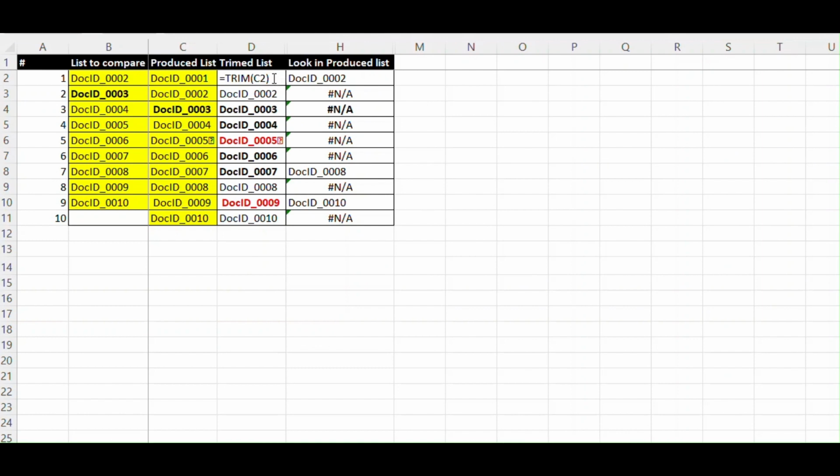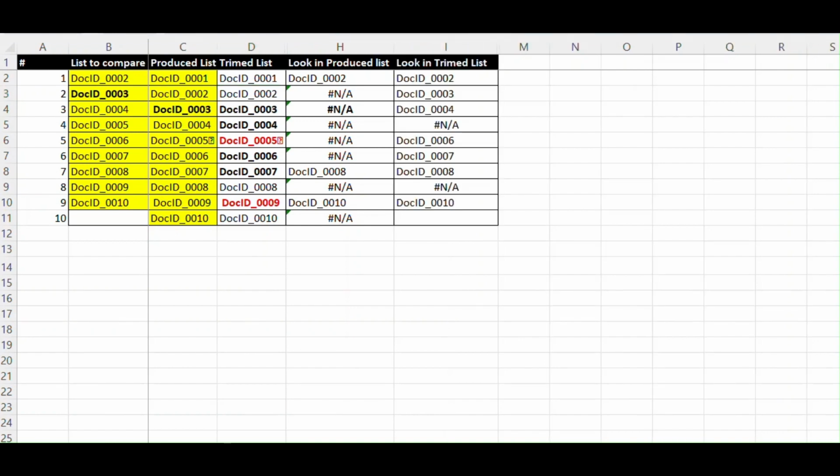An easy way to fix this is to use the TRIM function, which will help remove any additional spaces at the start and the end of a document ID. Let's look at the solution more closely with an example.